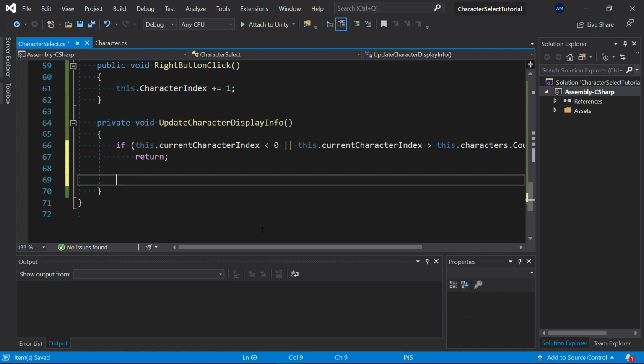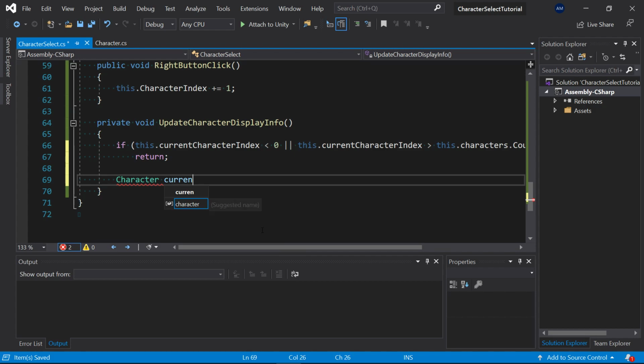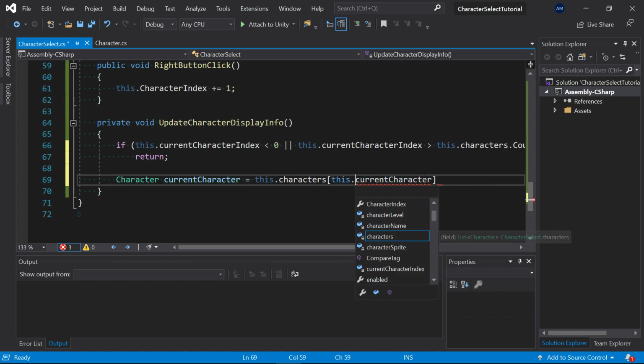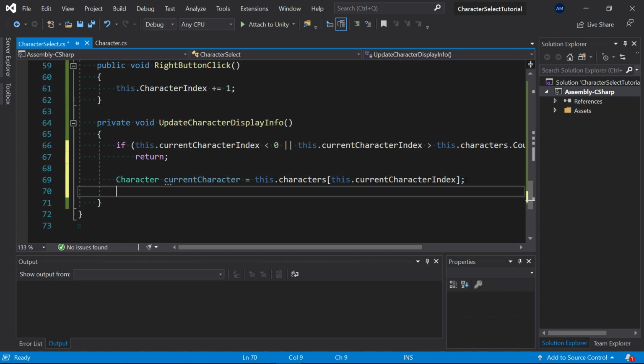So once we know it's within range, we'll go ahead and create a character instance called current character, which is just the character we want to view. We're going to do this dot characters at the index we want in the characters list. We want to go to this index in the list and return that character. Okay, so now we have the character in the list. Now we need to update the data in the UI with this character's data.